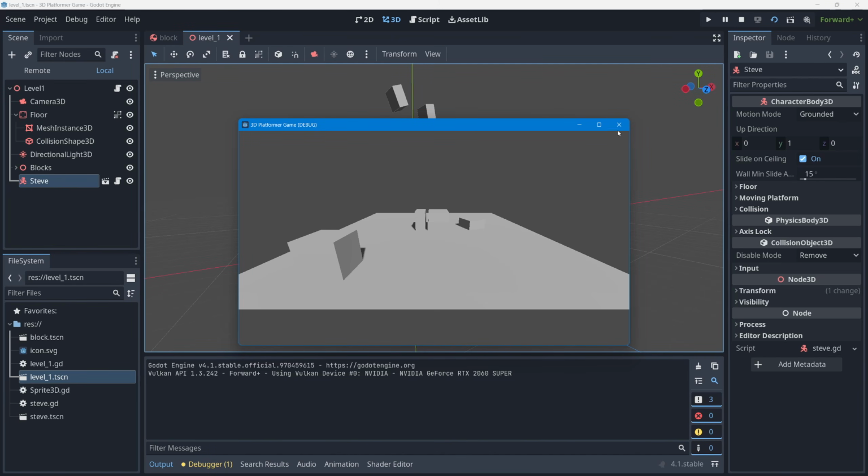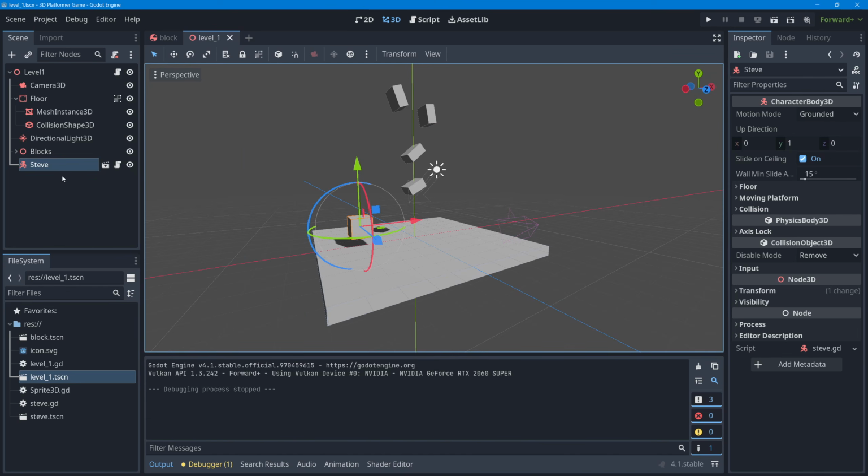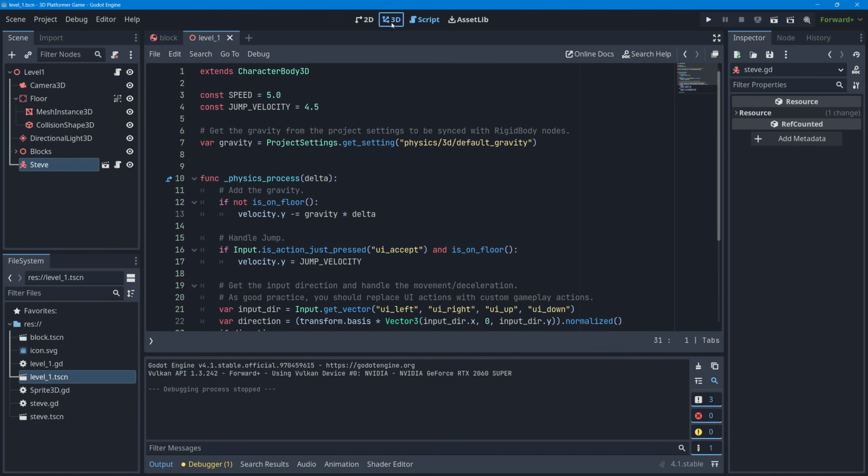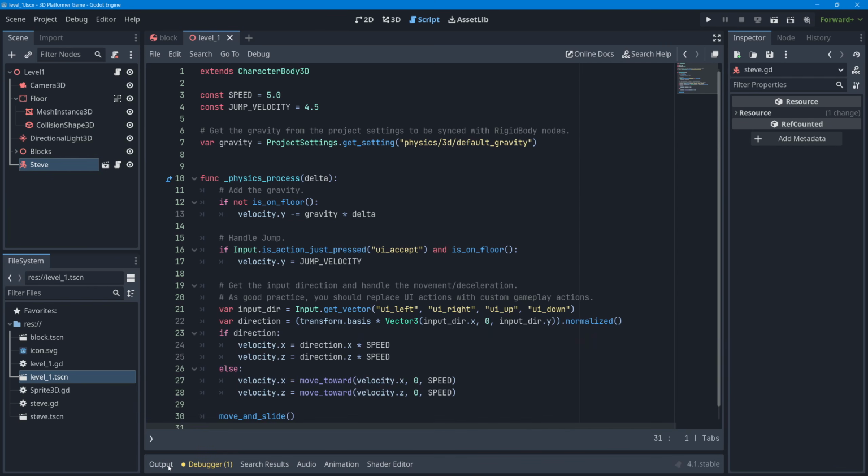In order to do that, we added a little character into our scene, which I named Steve. And on Steve, I added a script file, which if I go ahead and click on that little script icon, it'll switch me over from the 3D workspace into the script workspace, where I can then go ahead and see all of the code that's on Steve.